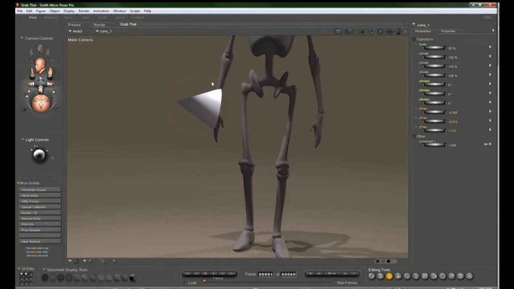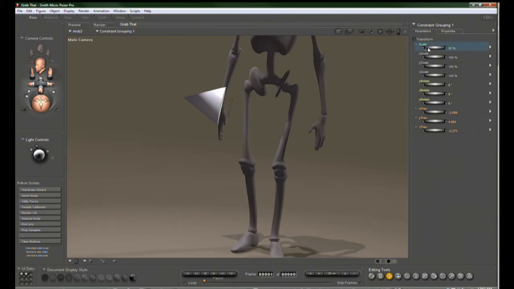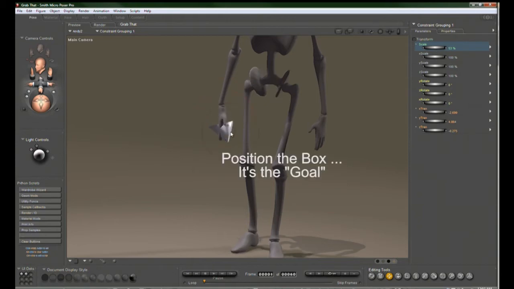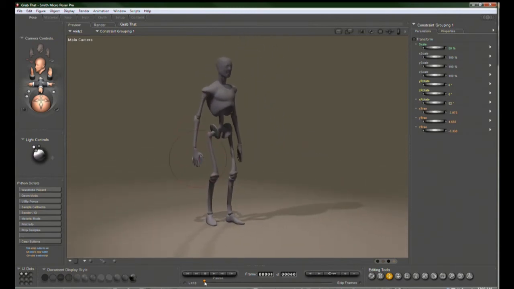If you select the cone and try and scale it or move it, it simply won't work. It's going to seem like it's stuck, and it's supposed to work this way because all of the cone's movements, scaling, everything will now be controlled by the constraint. So select the constraint object, which is that little transparent box under the cone. It might be hidden inside of your object, so you might have to pick it off the menu. And you can use the constraint object to adjust the controlled object, the constrained object.